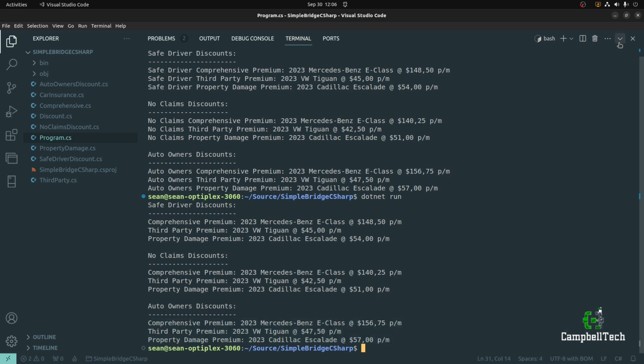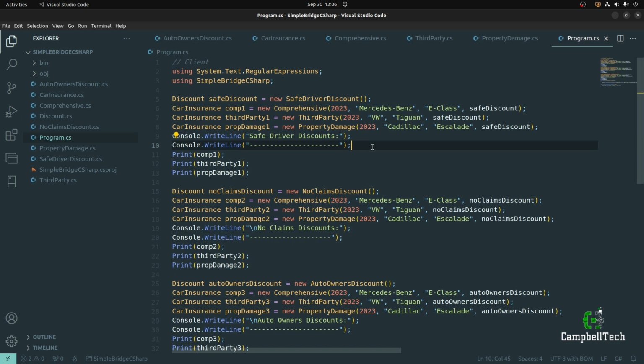So as you can see, the bridge pattern is particularly powerful to refactor code where there was an exponential growth in the class hierarchy. And remember, this time, if we are going to add another insurance type, we're only adding one class. And if we're adding another discount type, we're also just adding one class. And that's the power of the bridge pattern.